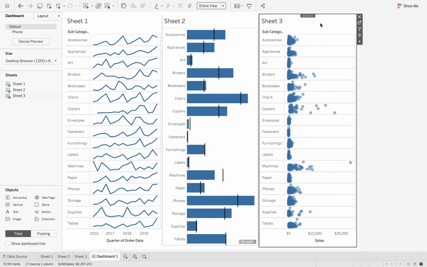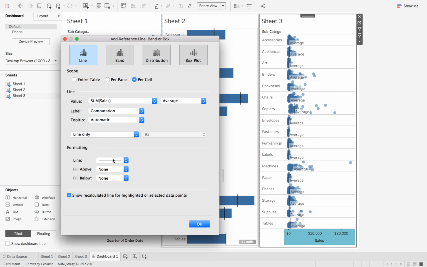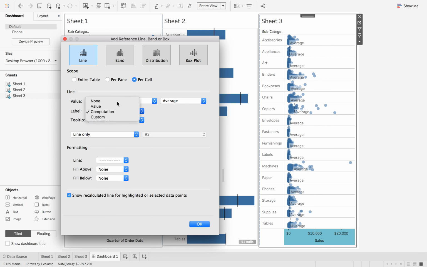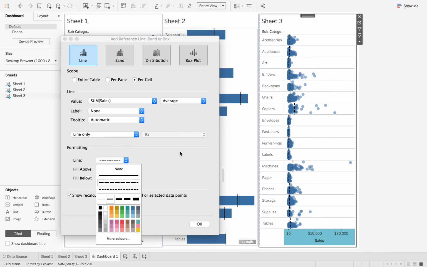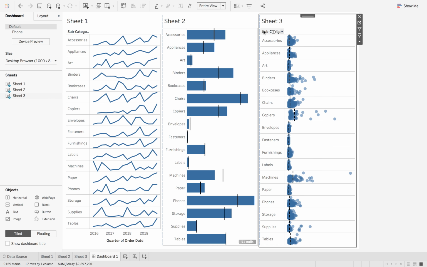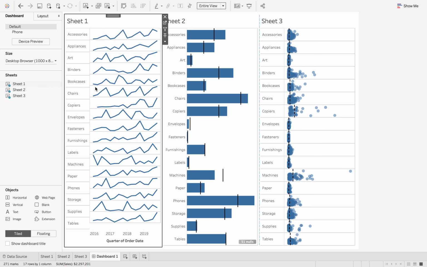The one thing that's missing off sheet 3 is our reference line. So if I right click on the sales down here, add reference line, we want the average per cell. So it's an average per subcategory. Change this to a dashed line and remove the label and change it to black so you can see the dashed line a little bit better. Untick the show header, untick this, hide field labels, hide field labels.